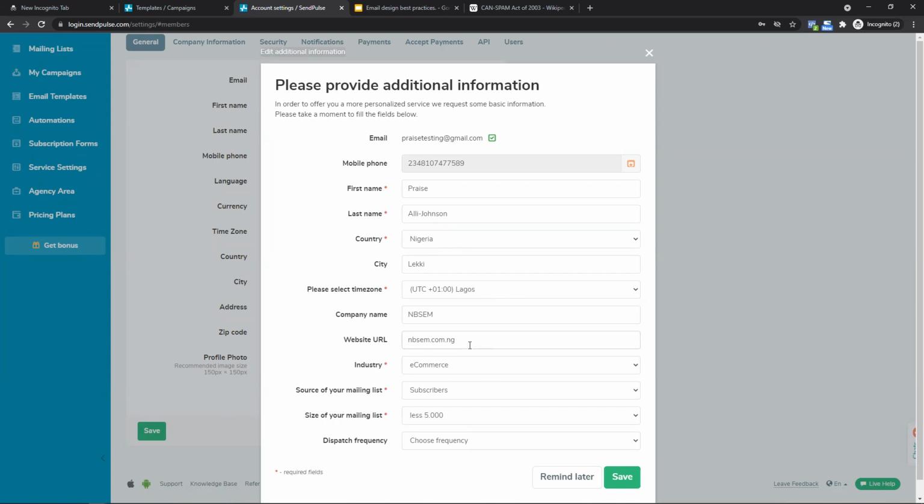If you do not have a website URL, go to killservers.com.ng. You can get one for 1,500 naira. It's a domain.com.ng. They're not expensive. You can get one for 1,500. You could buy a server for 3,005 or 5,000. It's just about 6,005 annually.